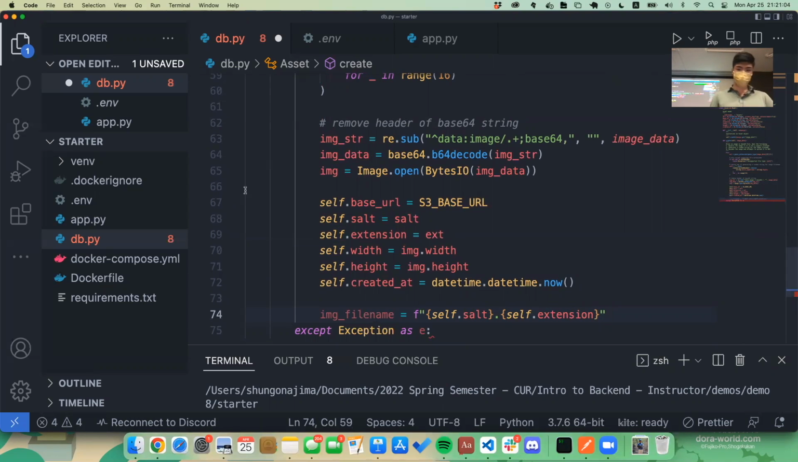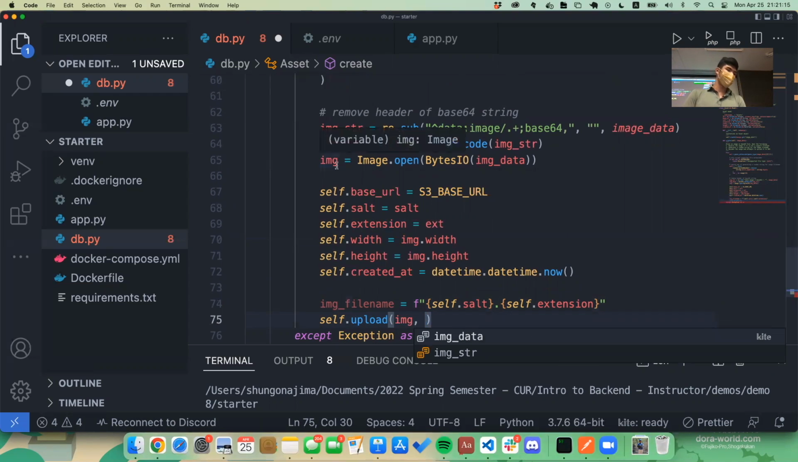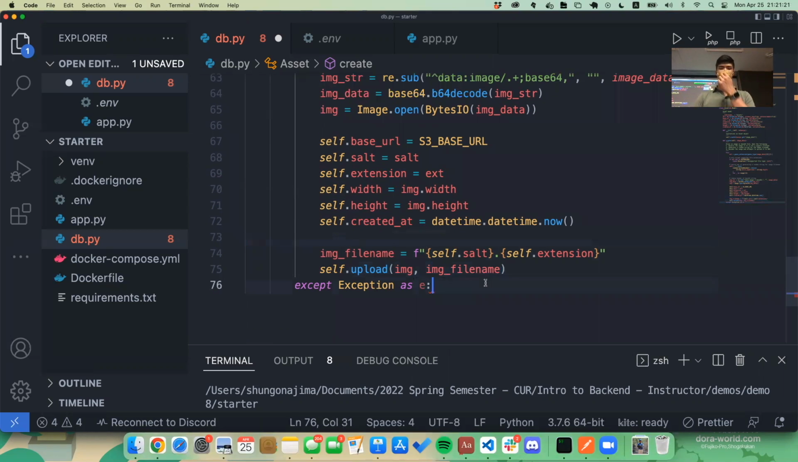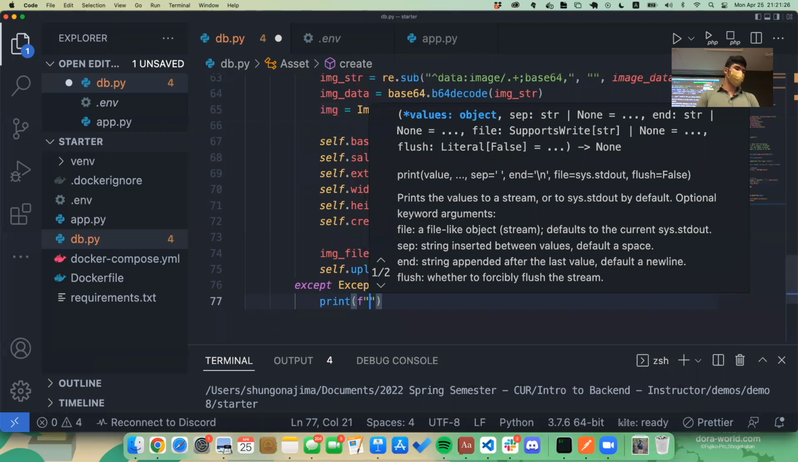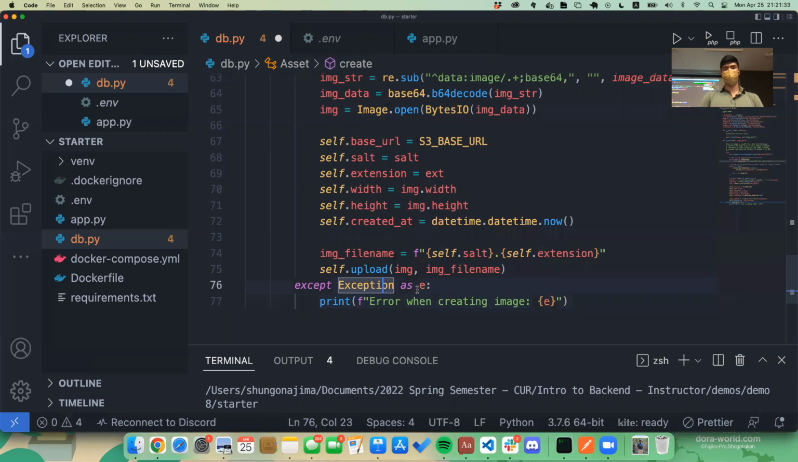And then finally, we will try to upload it to AWS. So we'll make a function called upload and pass in the image object and the image file name so that we'll know how to name the file when we upload it to AWS. If we catch an exception, we can just print an error. It says error when creating image. We can pass in the error which we've caught as E.